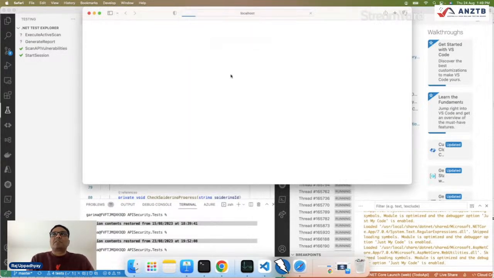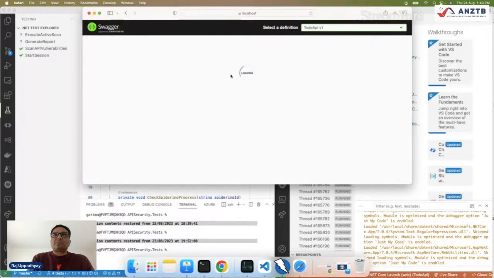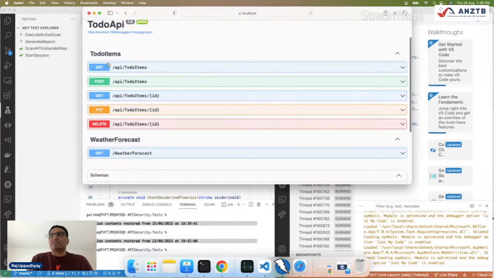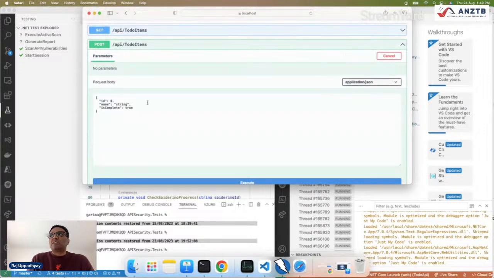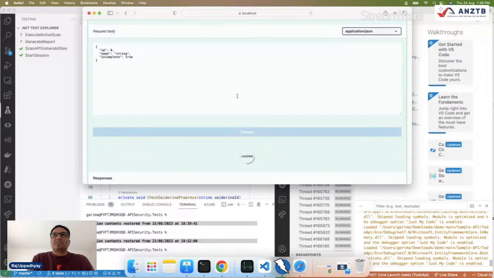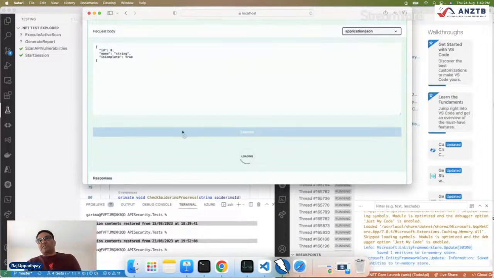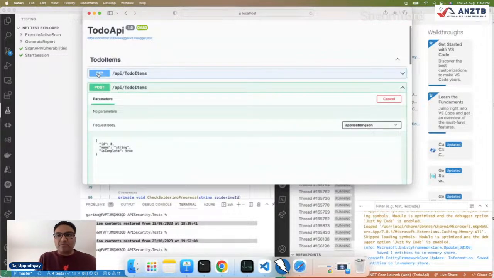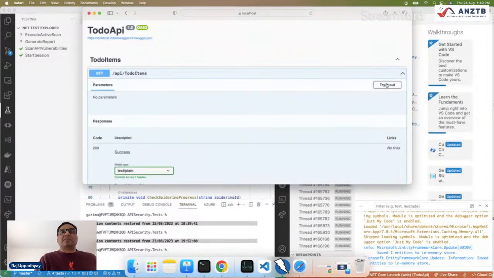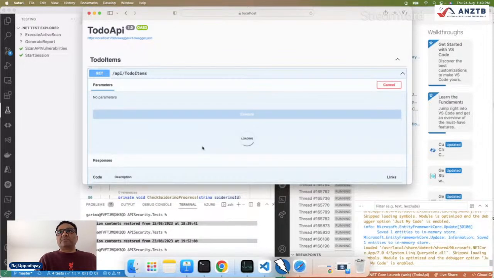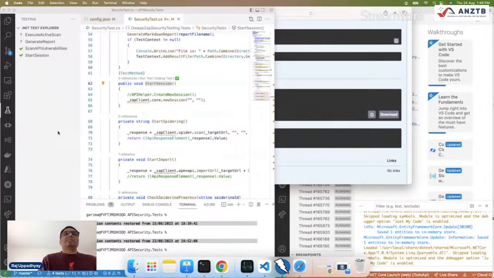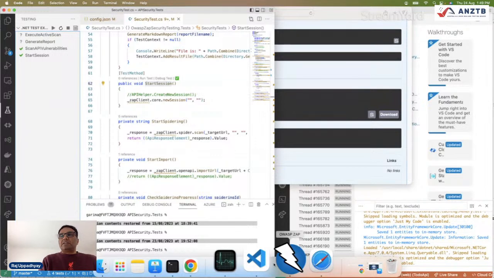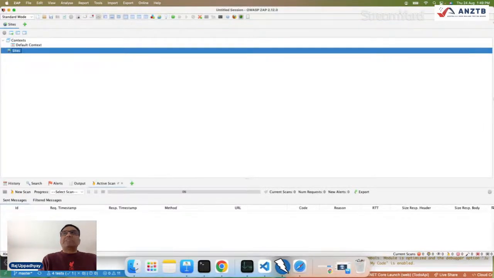So this is my API, which I was just telling you about. Say for example, if I want to create a to-do item, it will create a to-do item for me. And if I come here and search for this item, it will return a list of my items like this. Now take a look at how my tool is going to scan this one, and then I will show you the results as well.